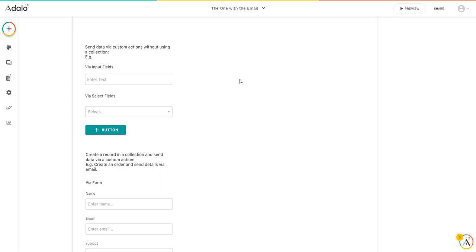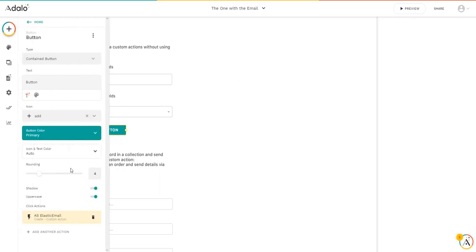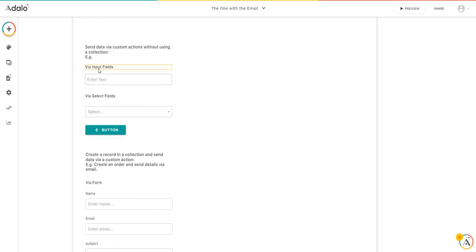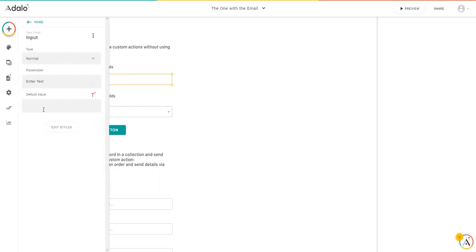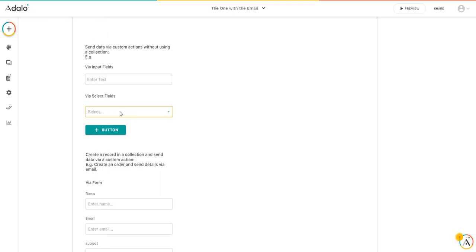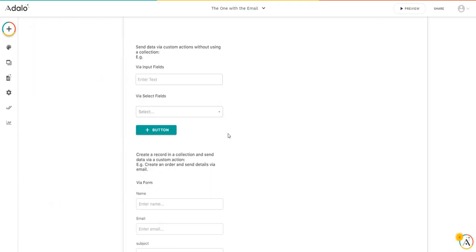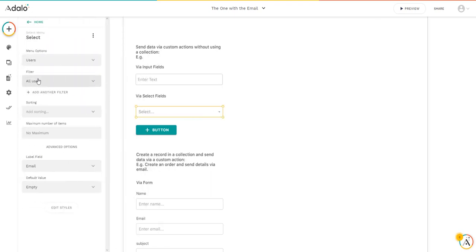So the first way to do it is, if you remember, we set up the button and Elastic Email. This action is created for everything, not just for this button. I just use it as the example. In this case, we're going to start by using an input field and a select field. The input field is just a way of putting text, but for the select field, you do need to have a collection behind it in order to do a selection. So in this case, I just went ahead and used the standard one in Adalo, which is users.